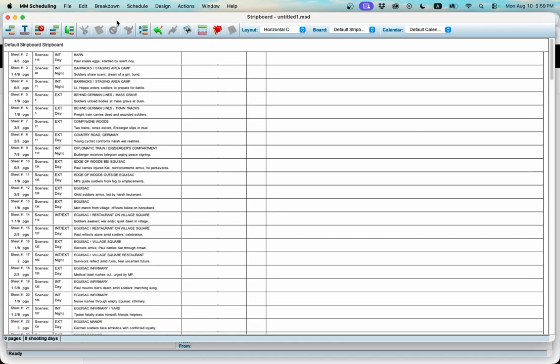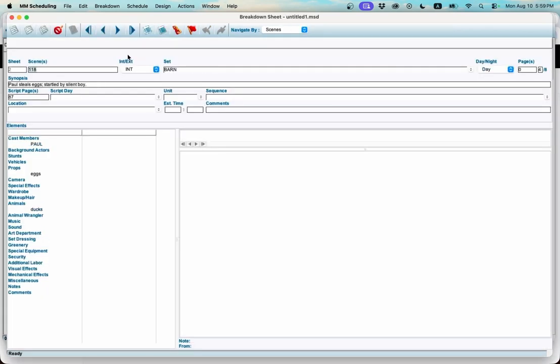Now you'll find your scenes with all the different details. Let's go and check a few scenes. And now we have our scenes with the set, the length, the day, and some elements as well. And we can check our scenes like that.